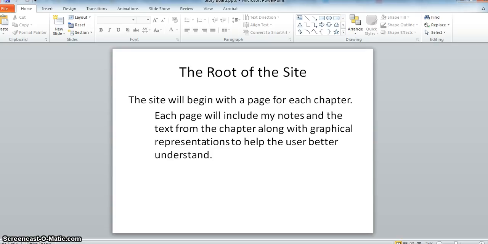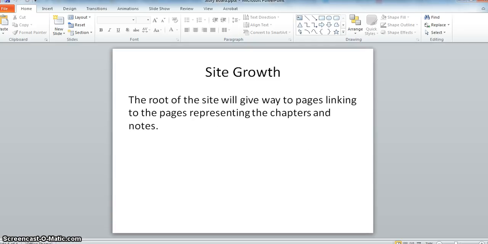The site will begin with a page for each chapter. Each page will include my notes and the text from the chapter along with graphic representations to help the user better understand. The site will grow from that root. The root of the site will give way to pages linking to the pages representing the chapters and notes.